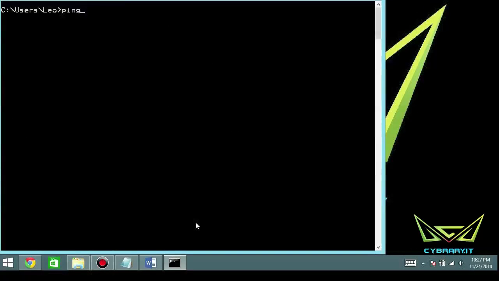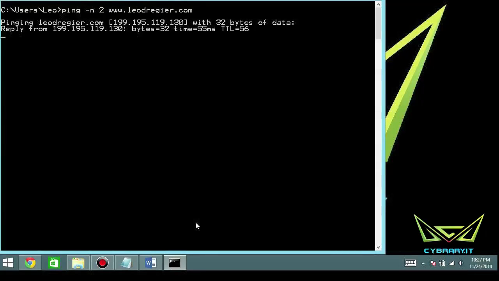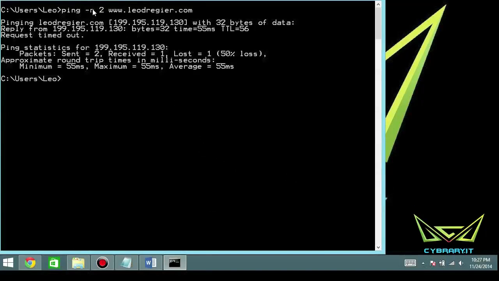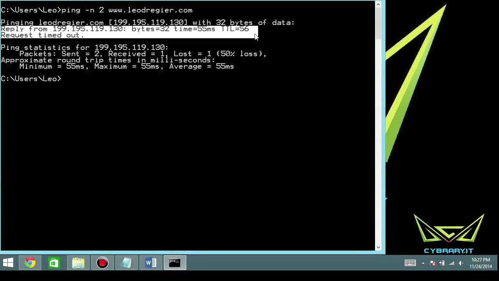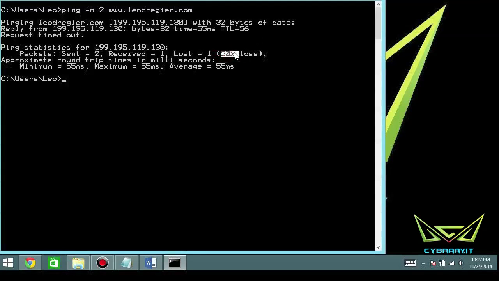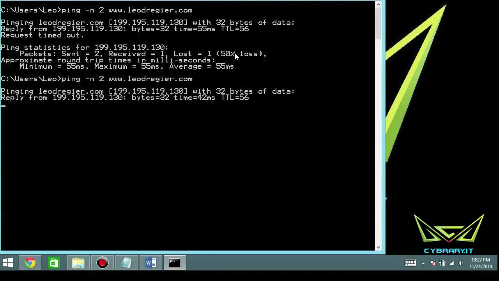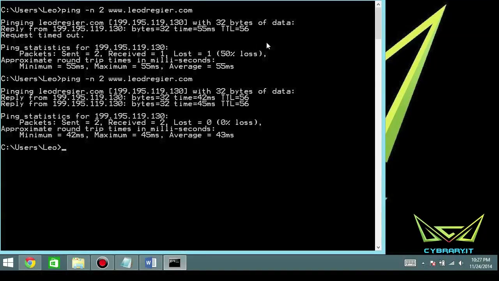Let's try pinging with a -n. In this case, I'm going to do a -n 2, www.leodrager.com. And you can see, in this case, one time it went through and the other time it timed out, a 50% loss. So we can just run that again and see if there's an anomaly there. And it probably was, considering this time I ran it again. So interestingly enough, you can see that I dropped the packet right there.